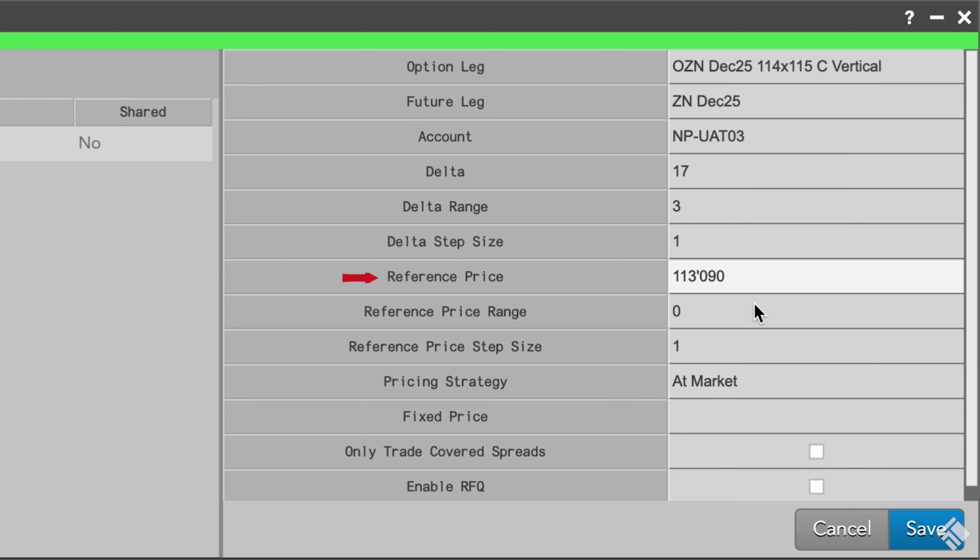For the reference price, we automatically load in the last traded price of the future leg, and there's a range and step size parameter for the reference price as well that functions the same as it does with the delta. Next, we have the pricing strategy field. At market is the default way of calculating synthetic quotes.